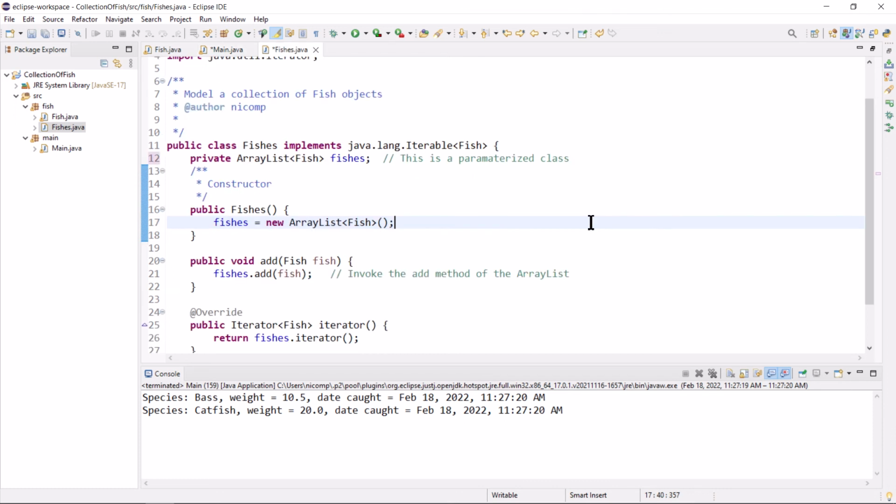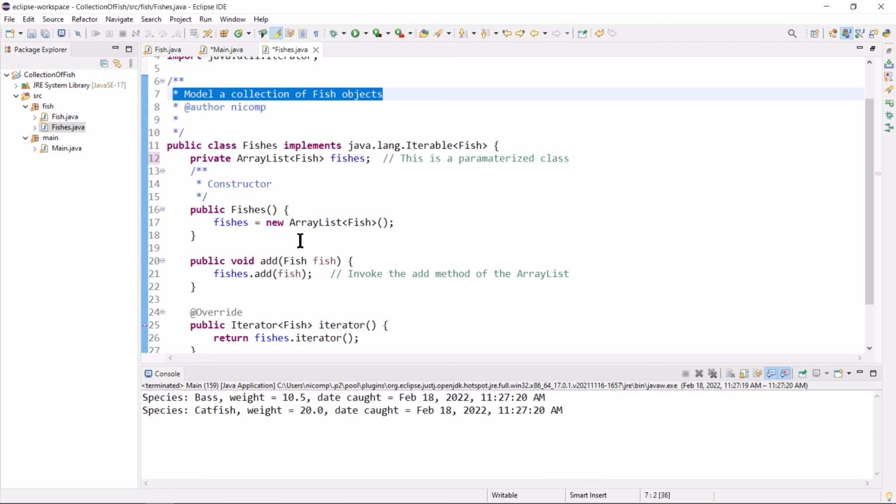The next thing we'll do is take a step back and examine our Fishes class and talk about things that we might want to add to it. Remember that this Fishes class models a collection of fish objects. It does not model individual fish. The only things that should go in here are features and behavior that are specific to the collection itself, not what is in the collection.